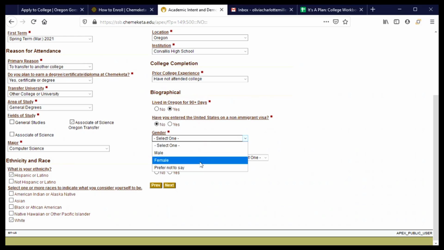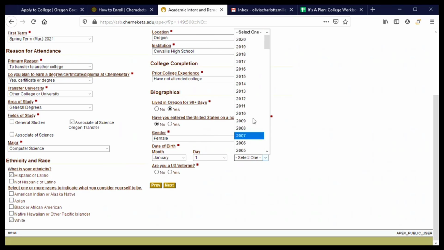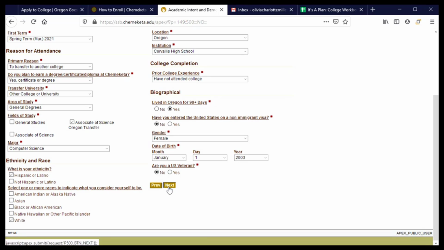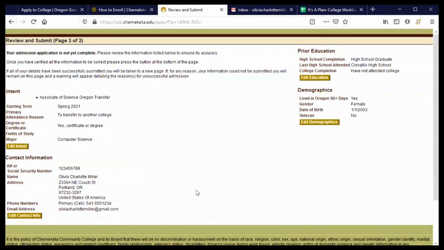Choose gender. You can choose not to answer the question by selecting prefer not to say, but you do have to choose male, female, or prefer not to say. And then a date of birth, and I will go ahead and fill that in for me here and scroll down. And I am not a U.S. veteran, so I will say no, but of course, as with all things, you'll answer the questions as they are correct for you, and click next.